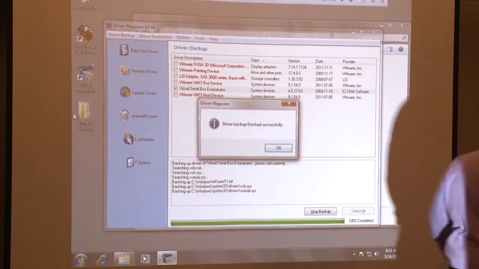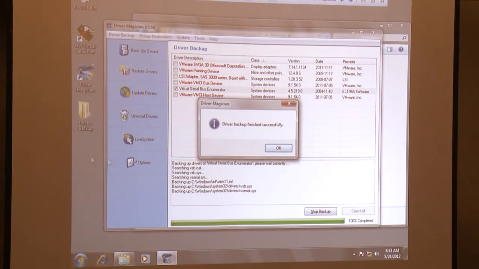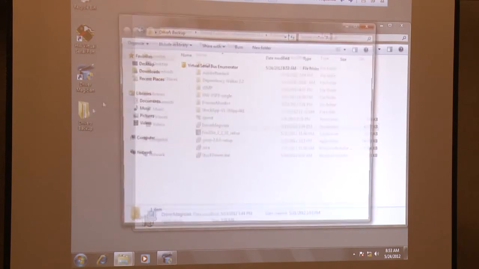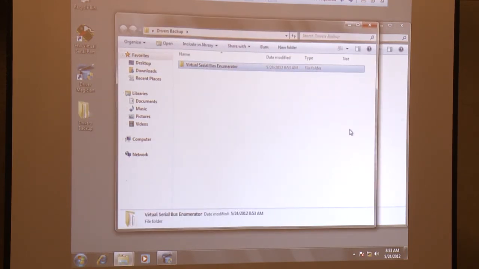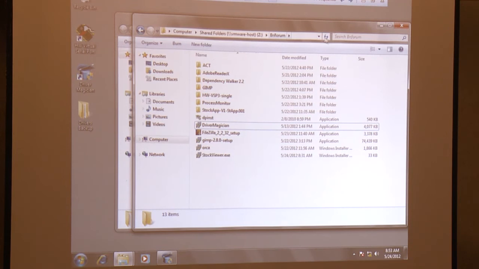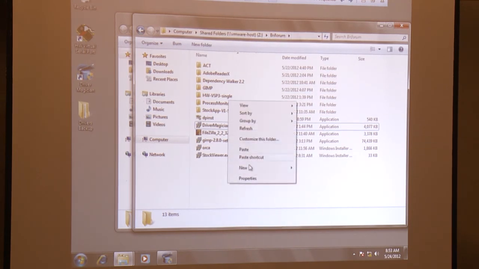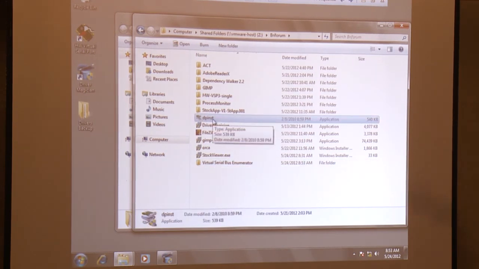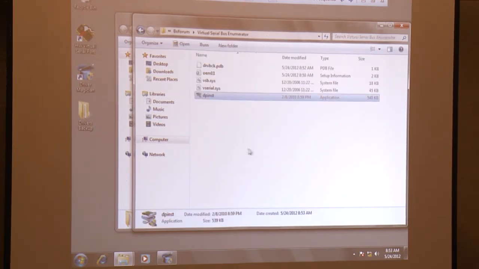Okay, so I got my driver backed up, and what I'm going to do is go into the folder, grab this driver, go back over to my network folder, and copy the driver up here. I'm going to take my copy of dpinst.exe I've already extracted from the driver development kit, copy it, and put it in here. So now my driver package is ready to be installed, and you can see all the wonderful driver files in here, including a debug file as well.